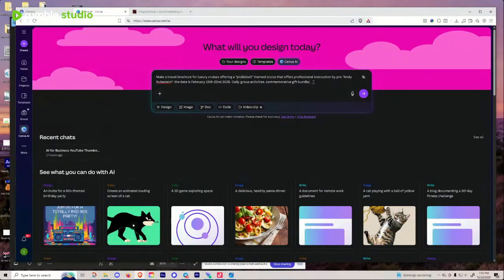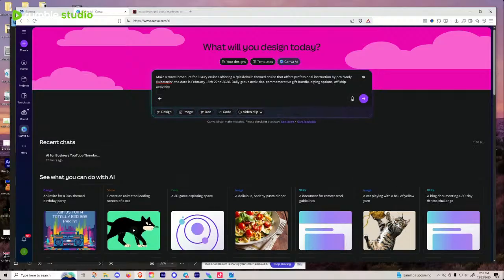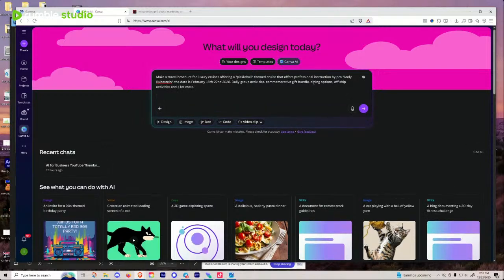So let's just say dining options on port. It said something like off ship activities, and a lot more. And then I'll make a second paragraph here. So that's basically the first section here.